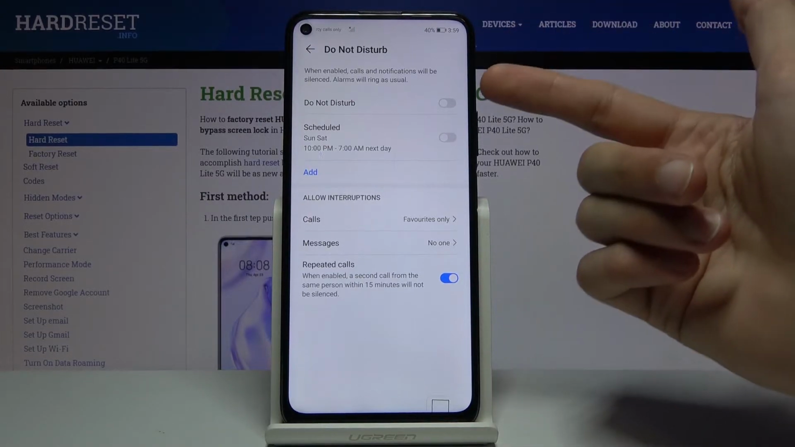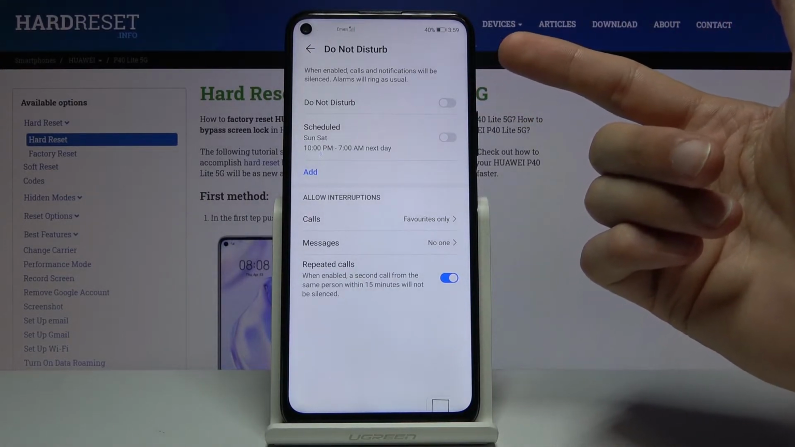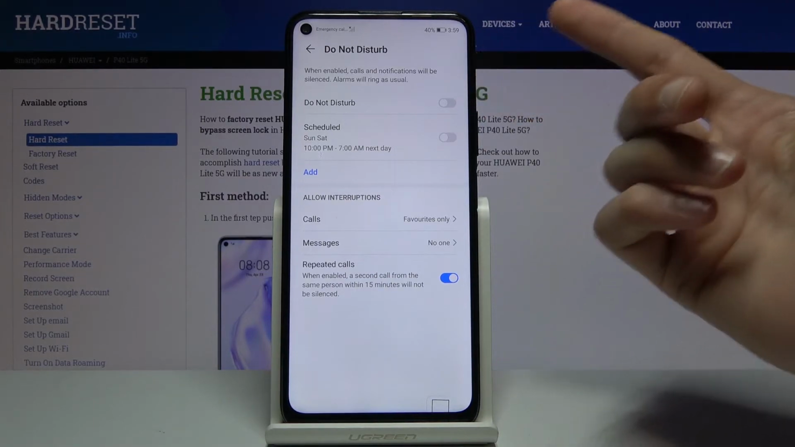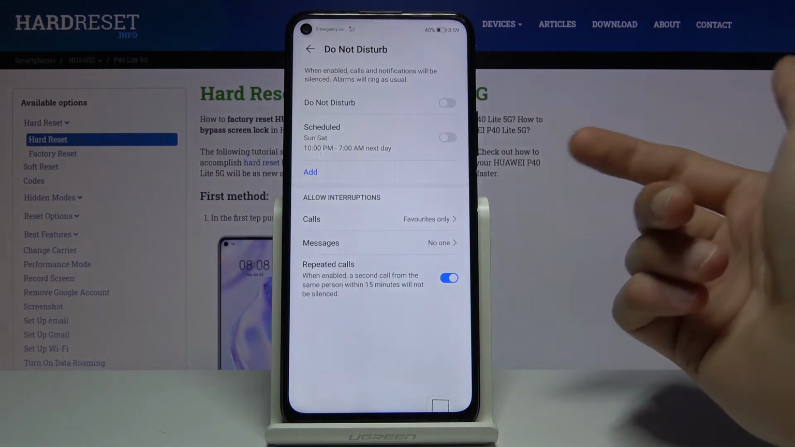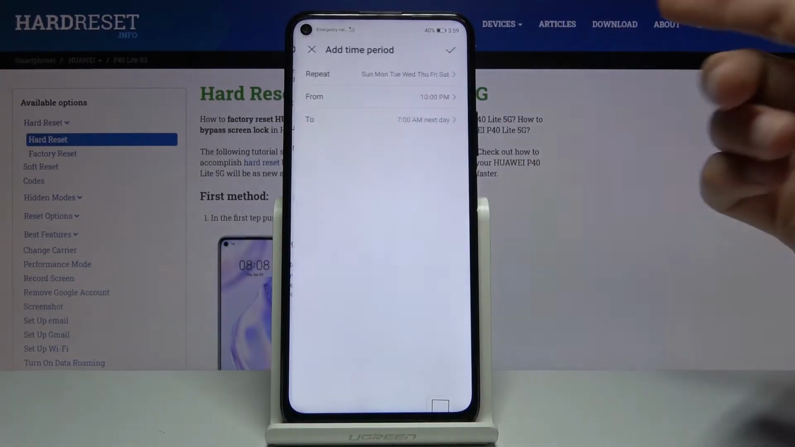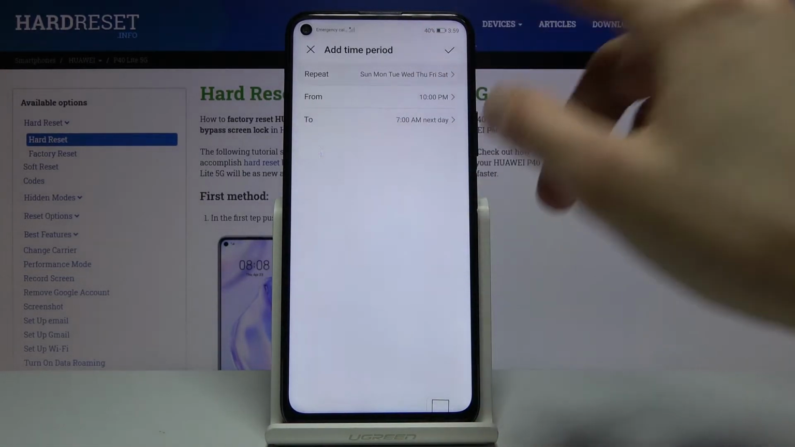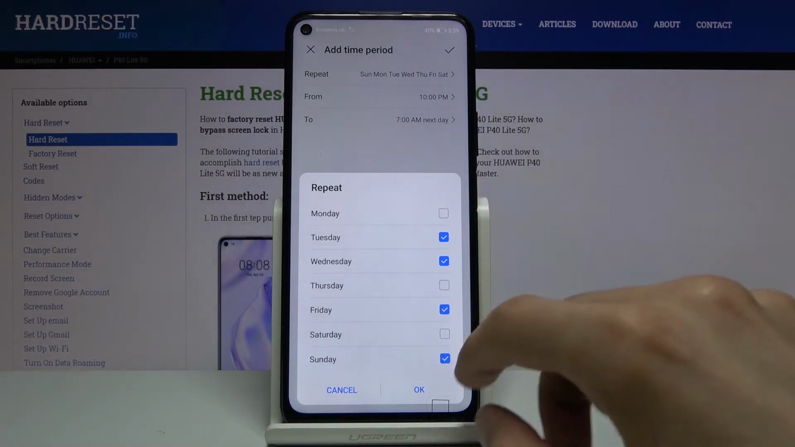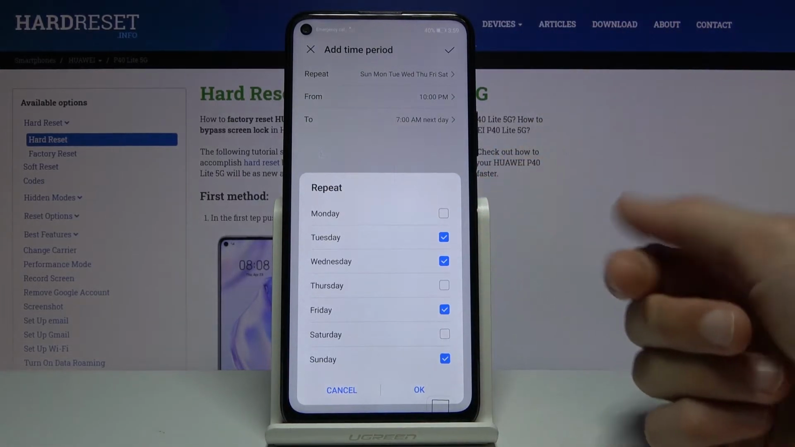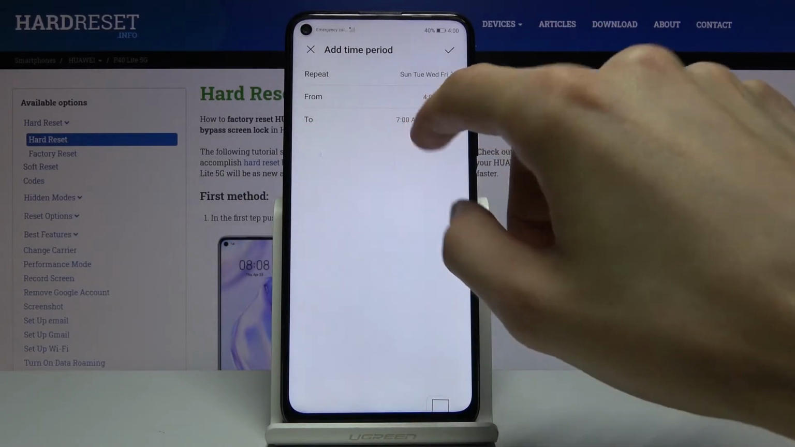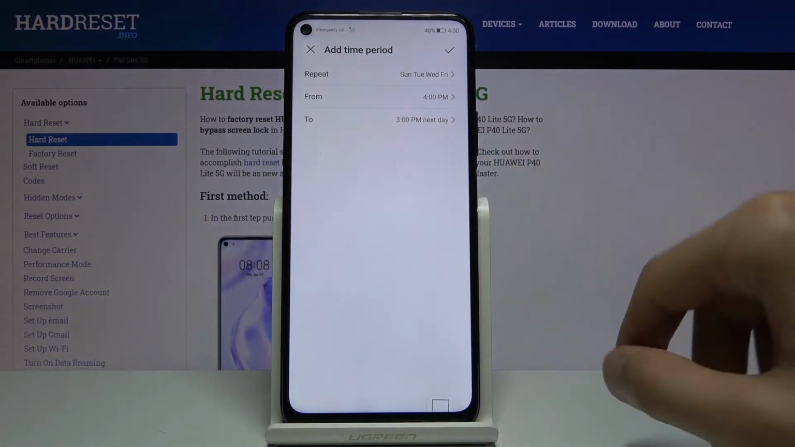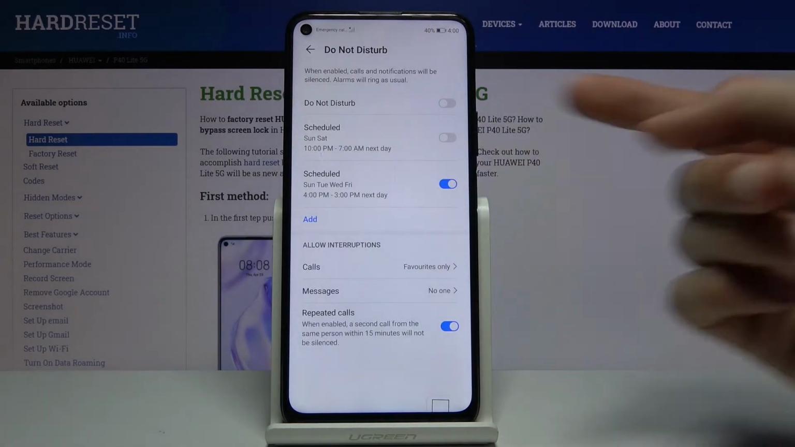So we have a couple of things, like enabling it from here. You can simply tap on it to enable it. You have a schedule, and there is one created by default right now, but you can tap on add and create your own. You have repeat, so select the days that you want it to work on, make sure that they're selected, and then start time, end time, and that's about it.